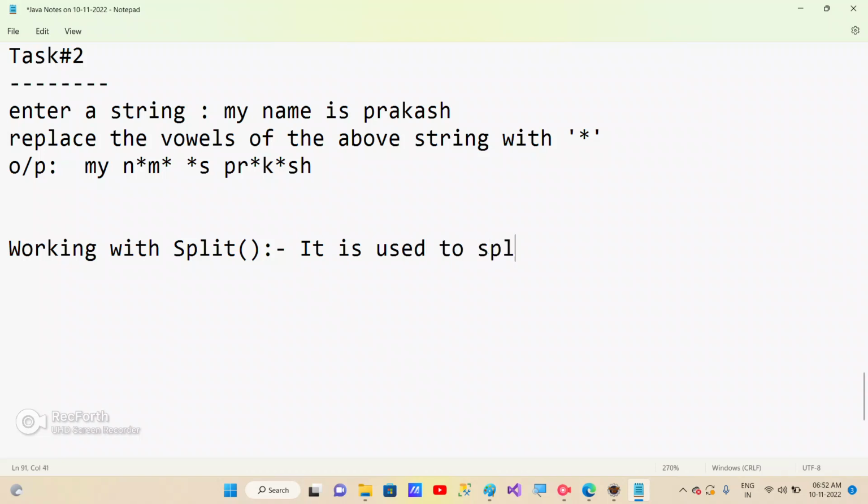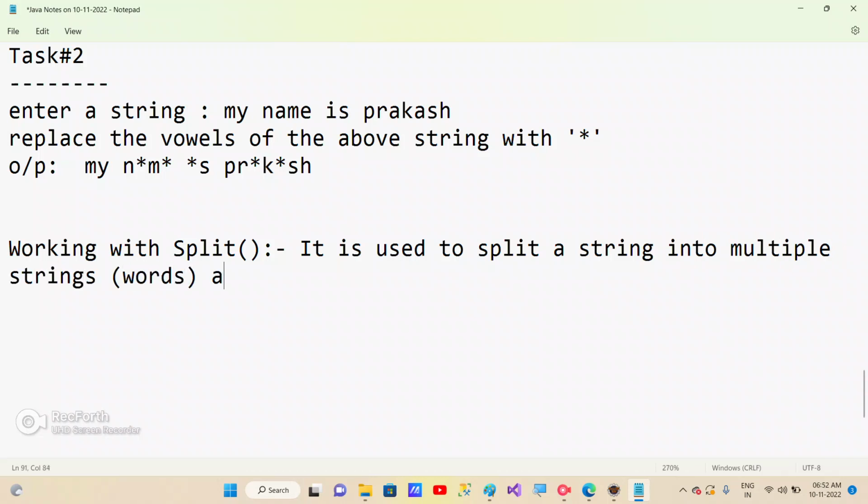It is used to split a string into multiple strings, or you can say words, at the given delimiter. Delimiter means separator. What is separating every word in a string? With that delimiter you can split it into multiple strings at the given delimiter.